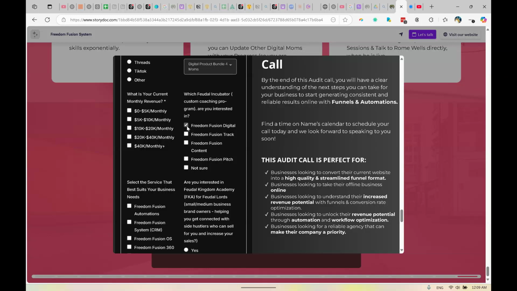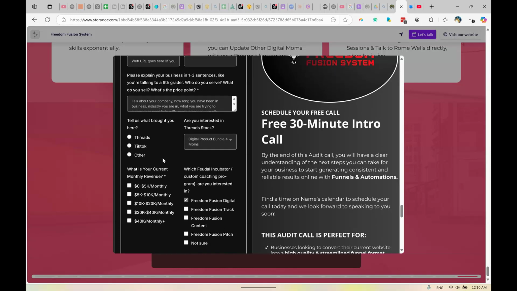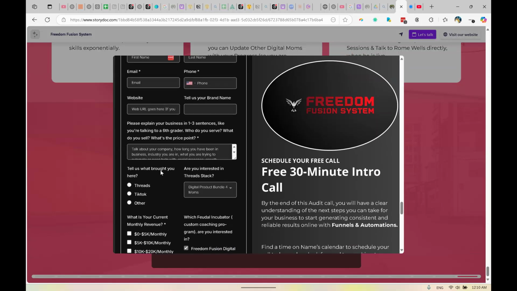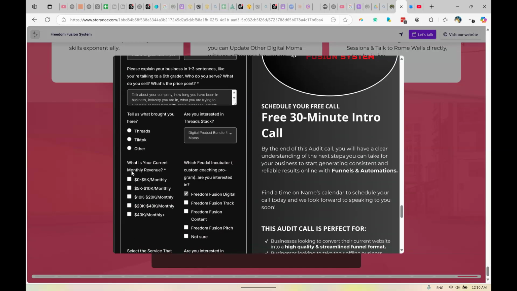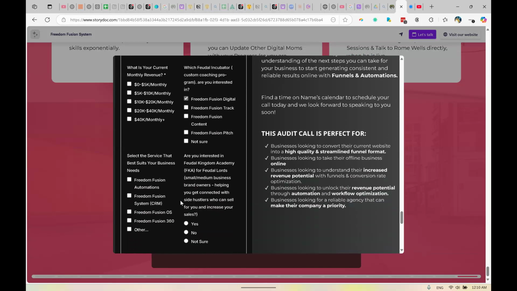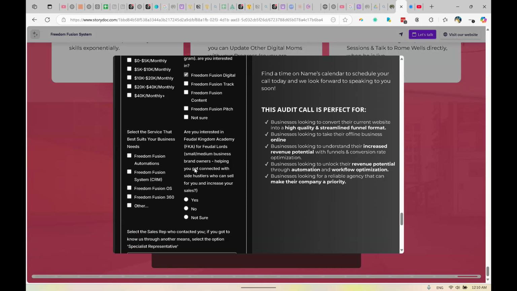You just select this, you specify all the other info, specify what's your current monthly revenue. Don't worry about this too much if you're starting out, but if you're the business owner who actually wants AI content-driven automations done for you, specifically for your company, then definitely specify all those other details for your current monthly revenue, and specify whether you're interested in something like Feudal Kingdom Academy.